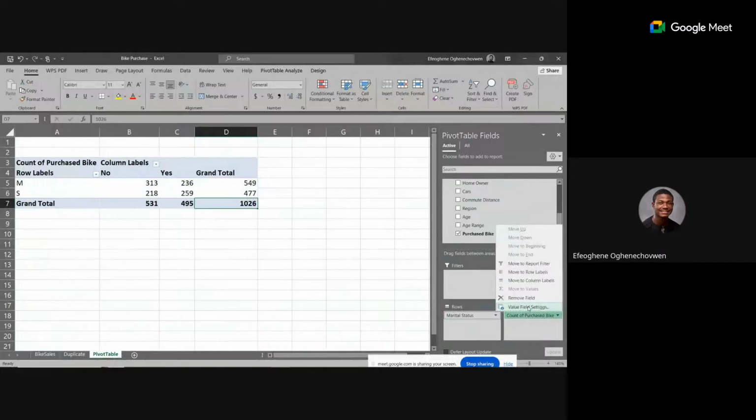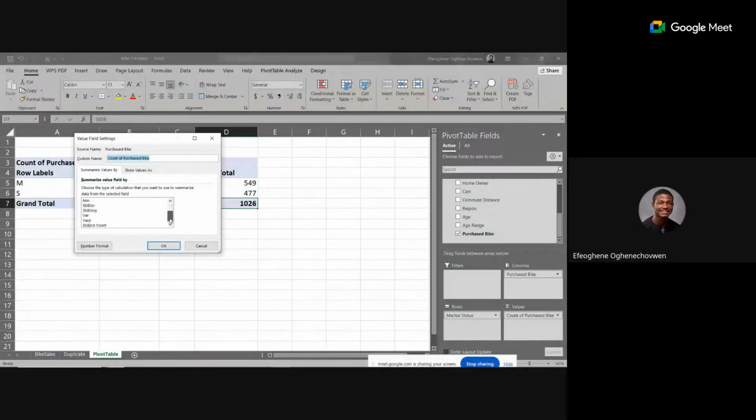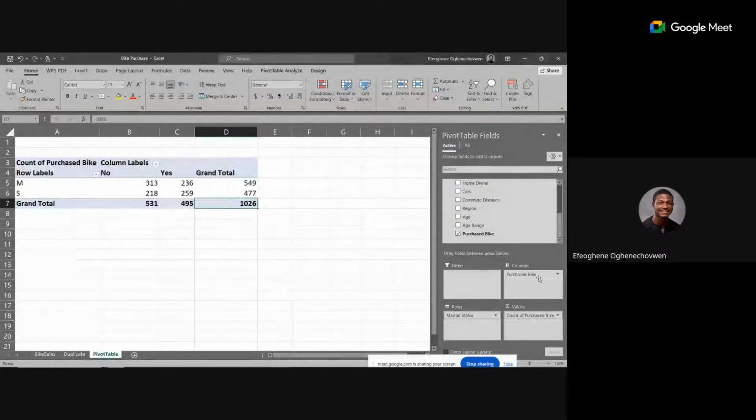If you click on value field setting, you can change any of the aggregators here: sum, count, minimum, max, standard deviation, variance, distinct count, all of that. This married and single alone does not have any analytical value. It is the count of the purchase bike column here that will add meaning to this, that will aggregate it. So we can now say that male married had a total of 236 purchases.